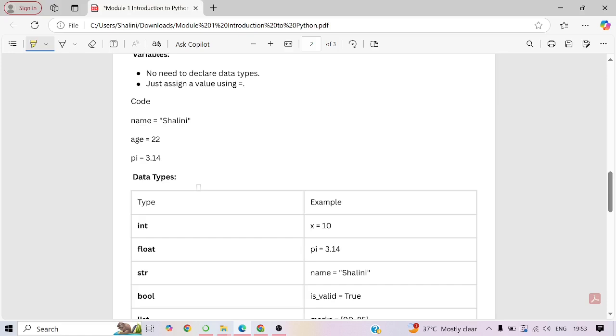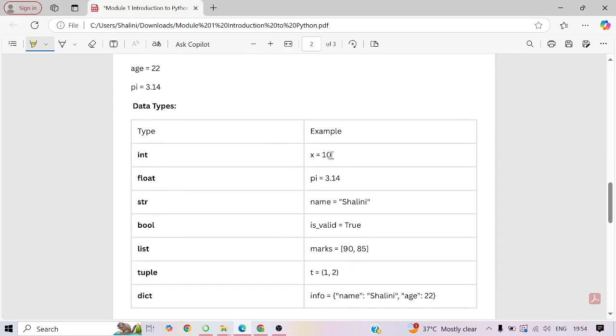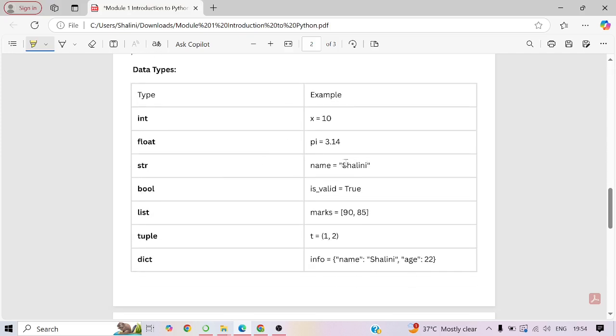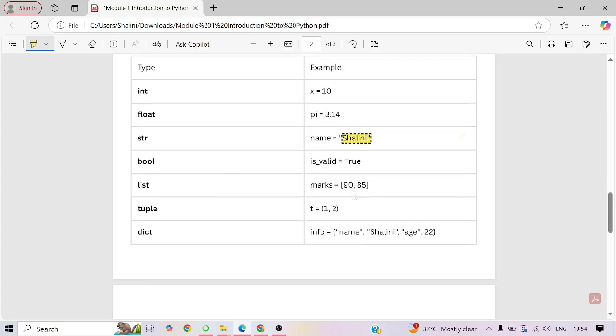Now we will understand the data types. Let's explore the common ones. Int type means integer type. Whatever the number is, it is called an integer. Float means decimal. If there is a decimal in a number, it goes in the float data type. If it is Shalini, it is text, a whole word, so it goes in the string data type, str. If it is true and false, it goes under boolean. And list is marked with square brackets, like 90 and 30. This type of thing goes under list.